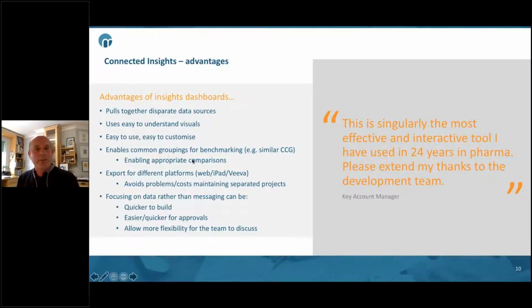We do enable out of the box groupings for benchmarking. You may already be familiar with similar CCG, but this is a grouping published by NHS England that is, I think it contains, the formula to generate the groupings is based around 11 metrics, things like urban status, age group, ethnicity, deprivation score, things like that. And these groupings are published, and then we can use those in the tool to enable appropriate comparisons. So you can pick your CCG and see what it's like versus suitably comparable peers.